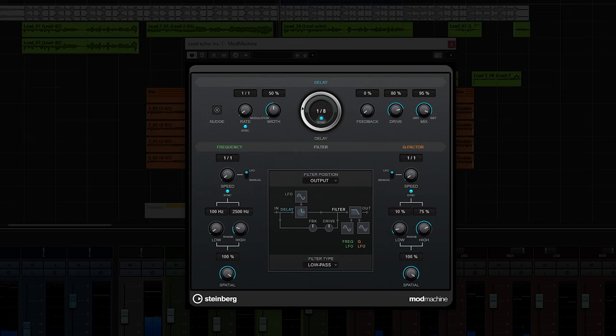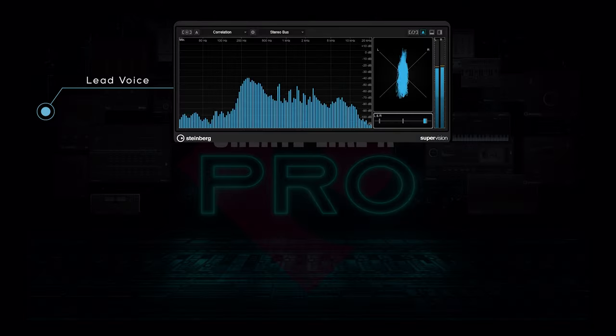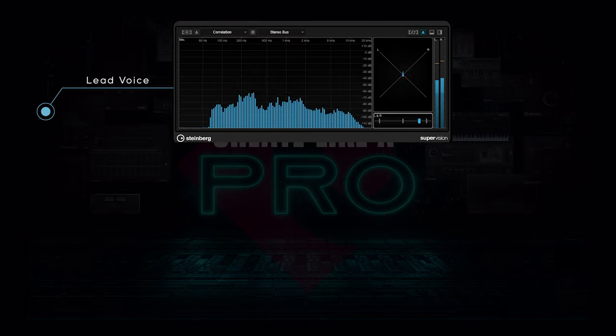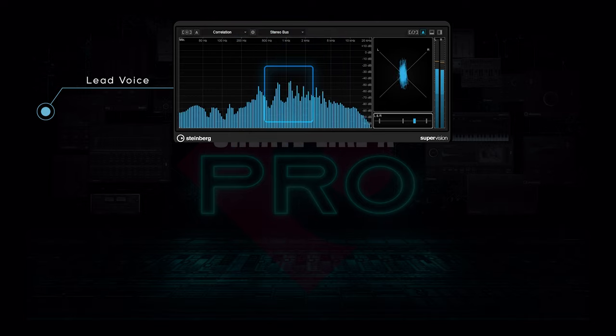Not bad. It's very subtle, but that's exactly what I want. There is a little improvement that you can achieve by making more room for the lead voice. You can observe that it's mainly focused between 500 and 2 kHz.